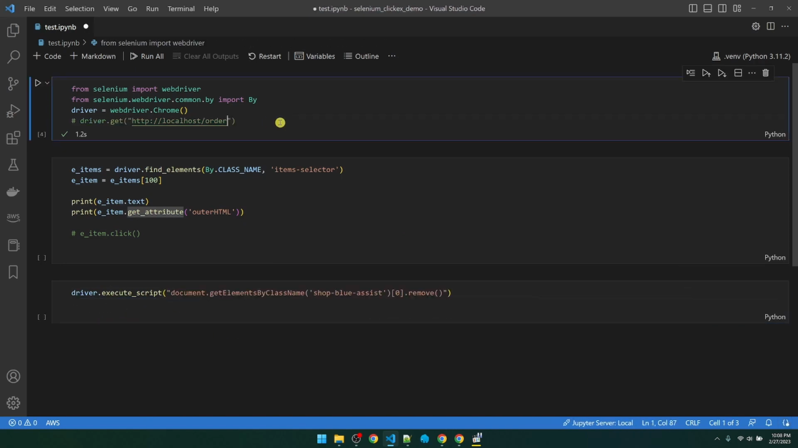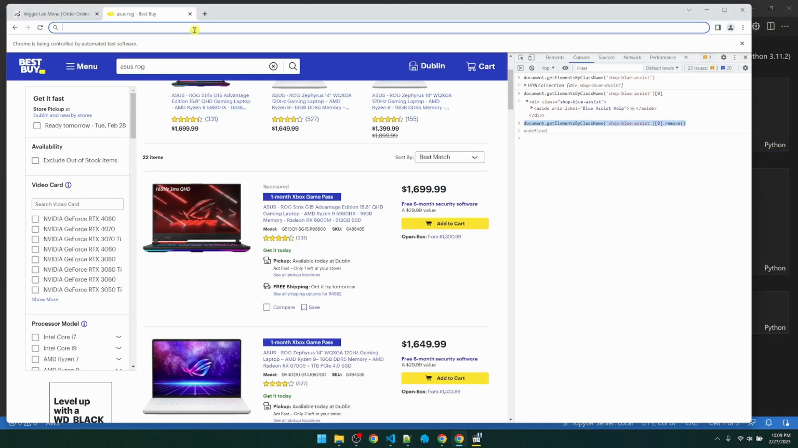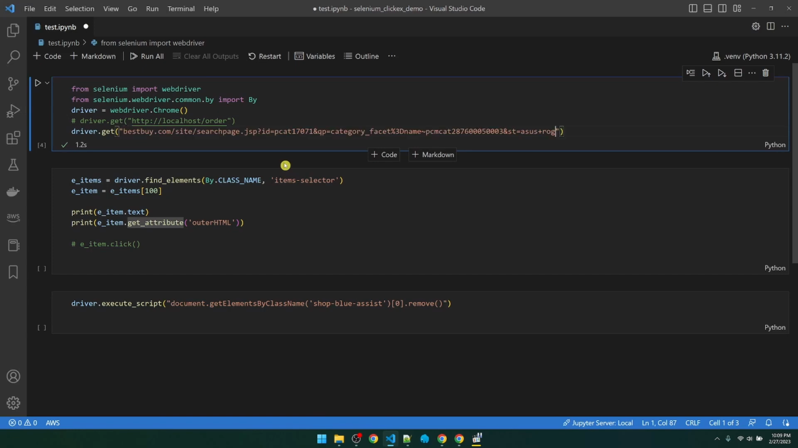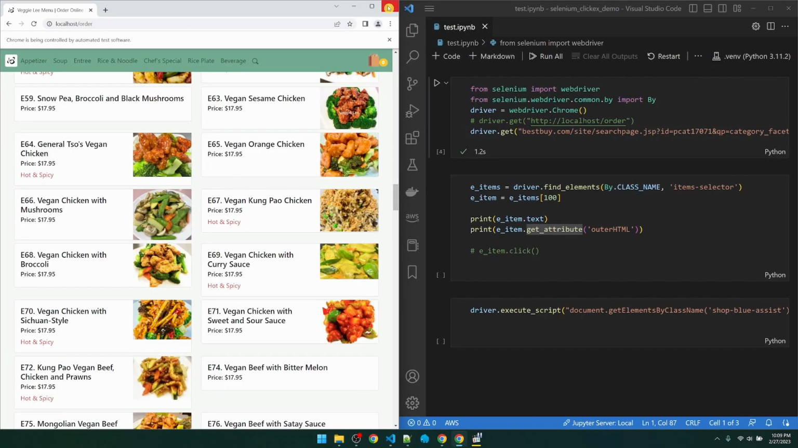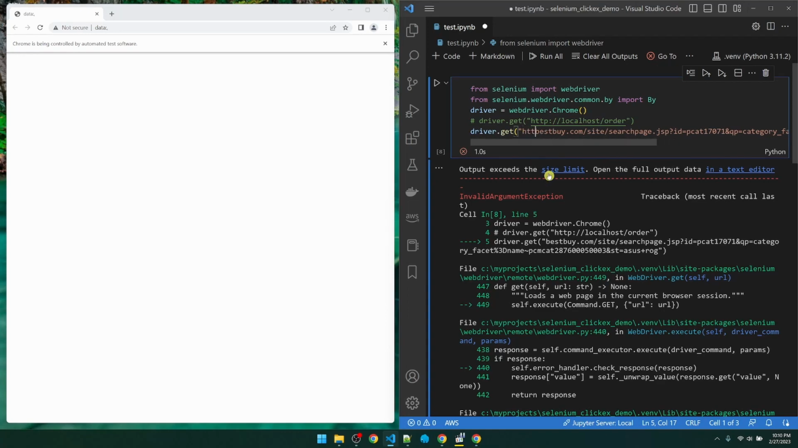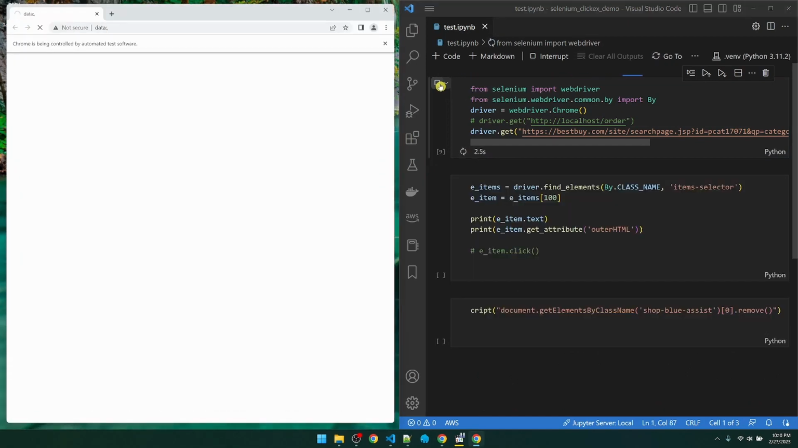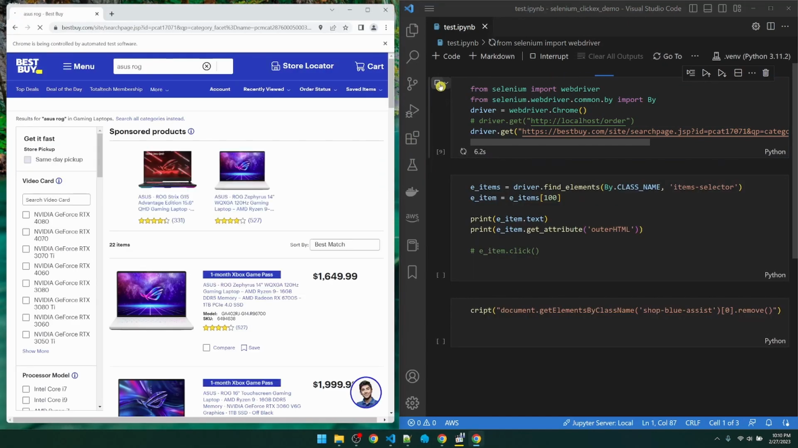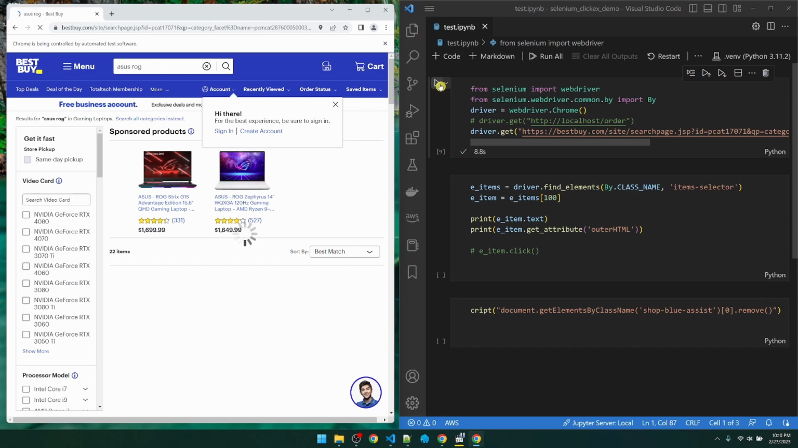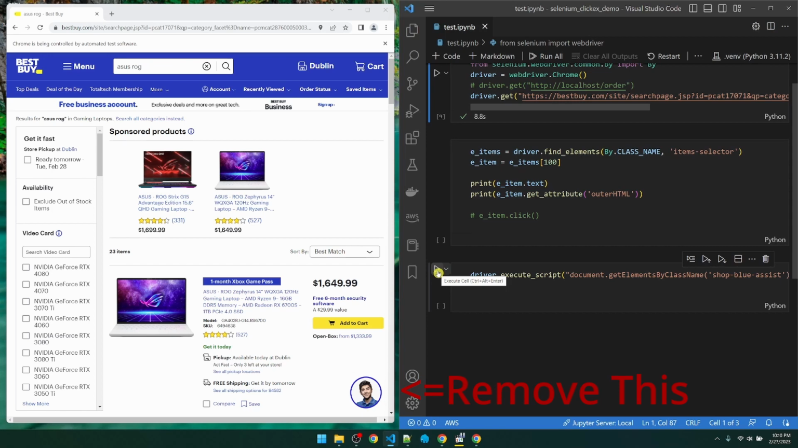Now I want to open the Best Buy page. Okay, I need to relaunch the browser. Okay, I'm missing HTTPS here. Let's do it again. Now I'm going to execute the JavaScript code down here and see if it gets rid of that layer.